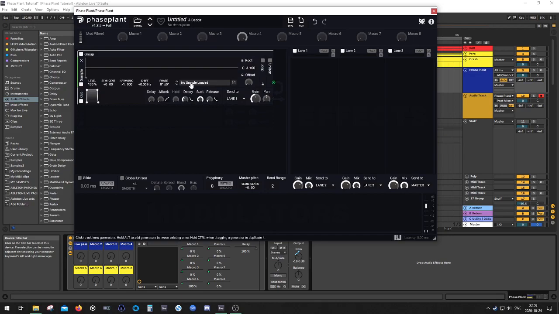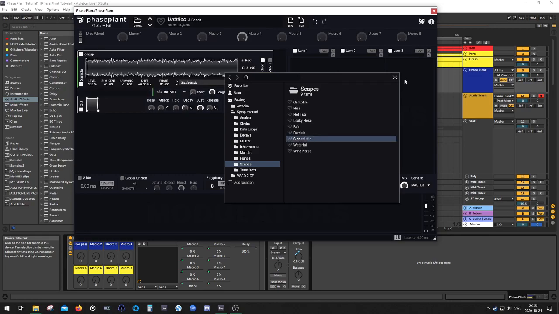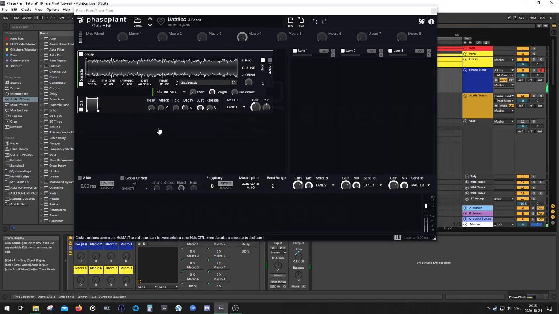I'm going to go for a sampler, and if you go to the escapes, there's some sample called Sizzle Static. Sounds like this. So, I don't know, feels like you're on a barbecue or something. But I'm going to pitch this down. So now it sounds really, really weird.